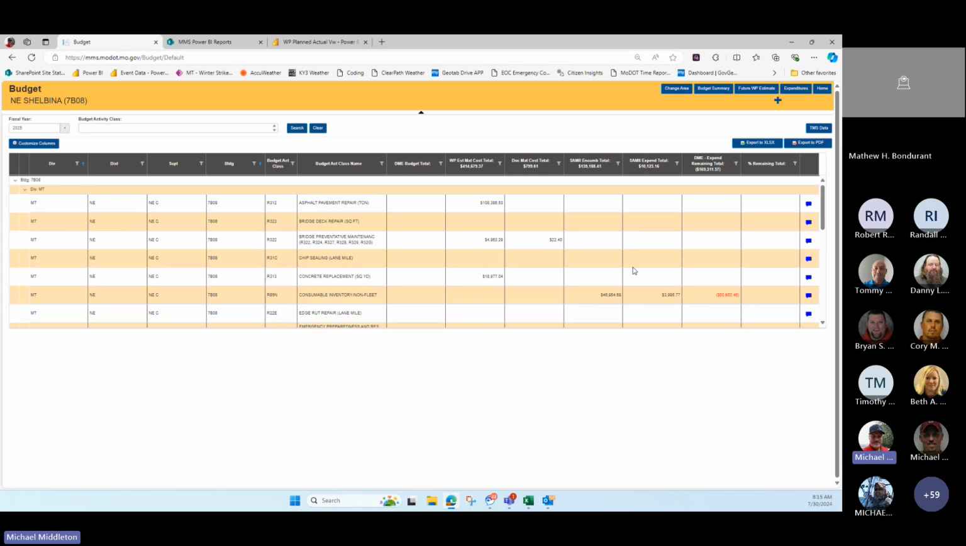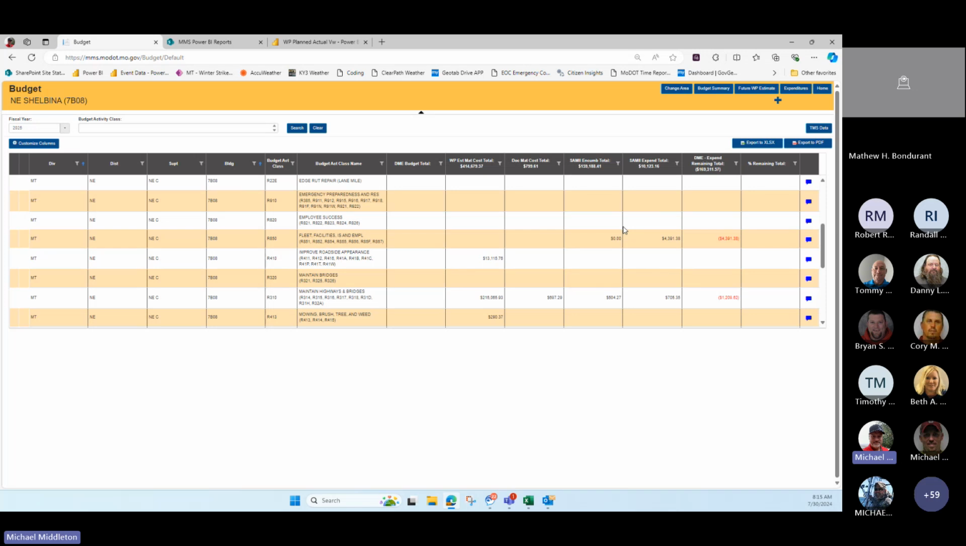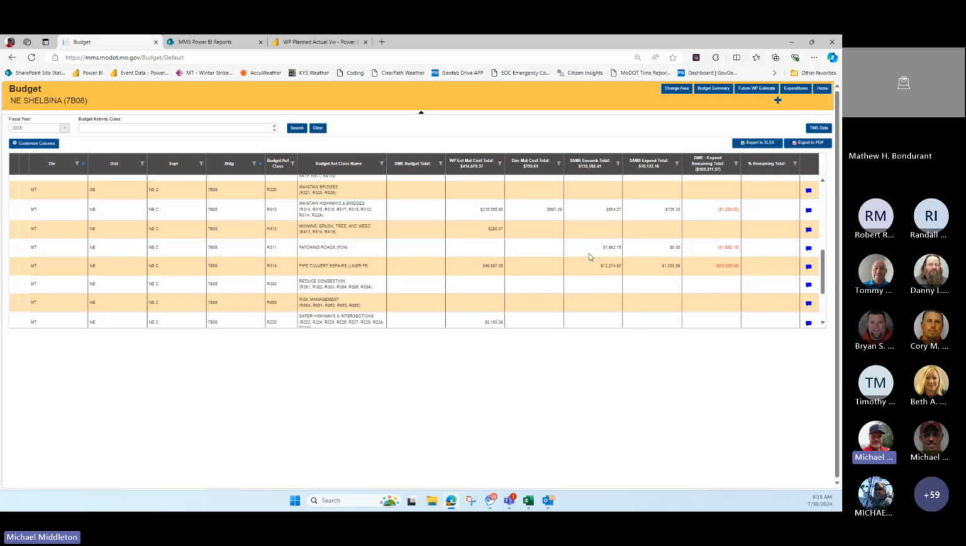And then how much have I spent? And this is real time. When I say real time, we update these expenditures every night. So as of last night at midnight, Shelbina has already spent for consumable inventory almost $4,000. They've almost got 47,000 encumbered. So you don't have to wait on that report. That's probably the main thing. You don't have to wait on that report from financial services. You can come in here and you can see exactly where you're at.